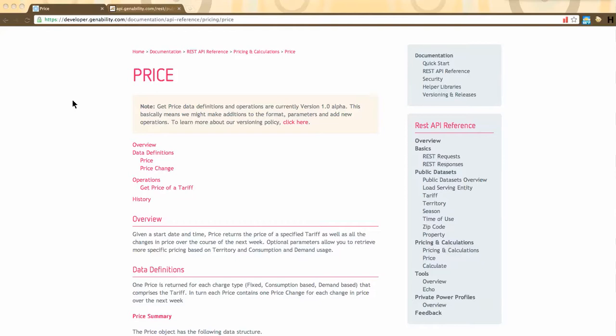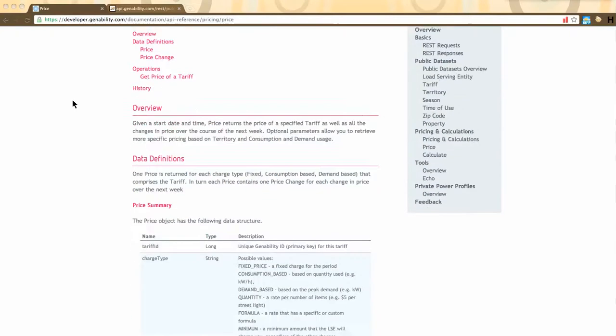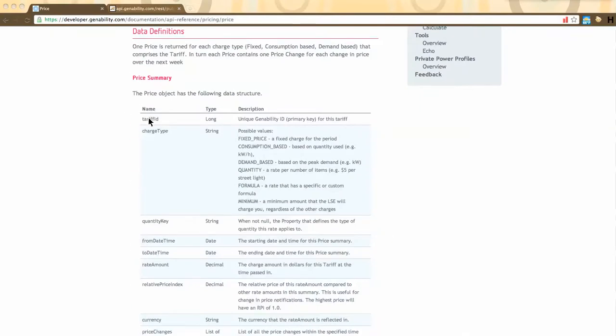So for example, you can ask what is the cost of the time of use tariff for Pacific Gas and Electric at 1 p.m. on September 1st. And you can specify it for a range of time, so you can actually see the upcoming price changes which occur on this tariff. So if we look at the structure of the object, there's basically two objects.